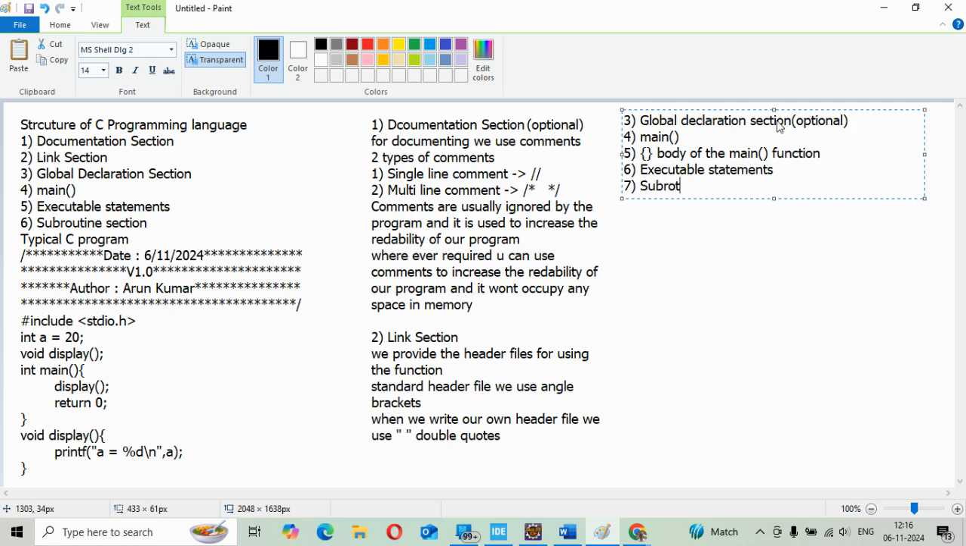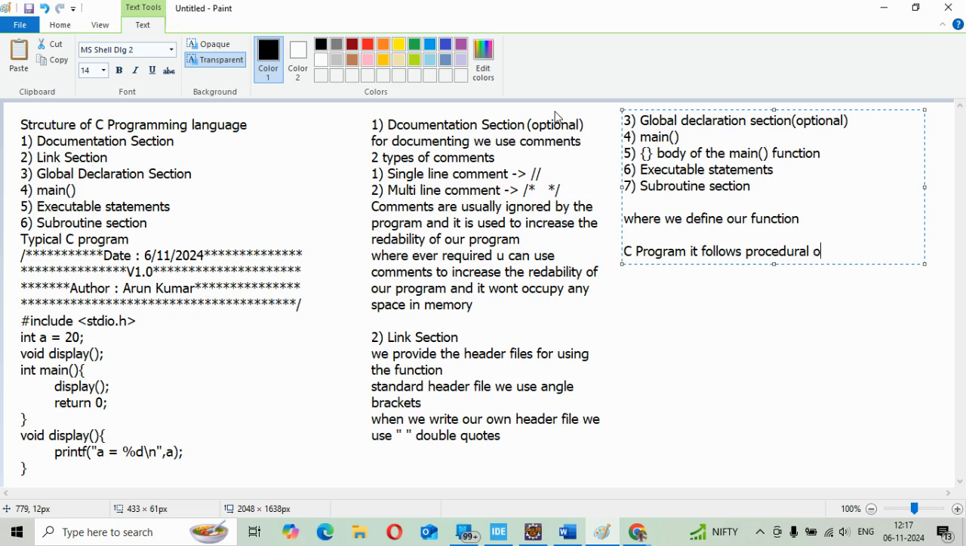At the last we have the subroutine section, where we define our functions. What our function needs to do, we define at the bottom. A C program follows a procedural, modular, or structural approach. That is what a C program is.